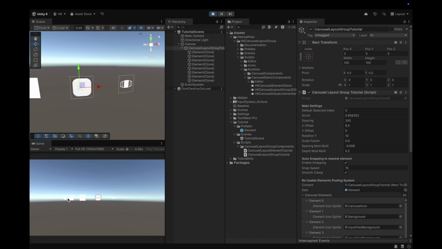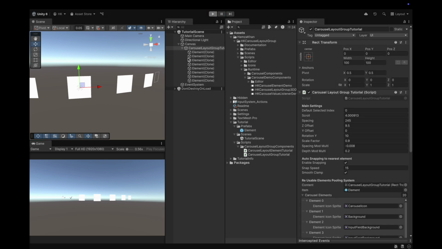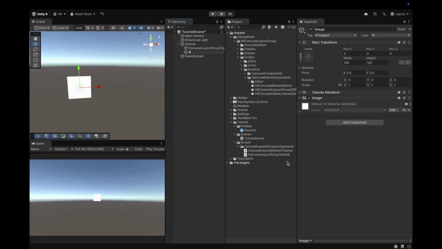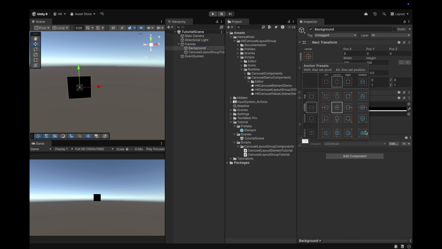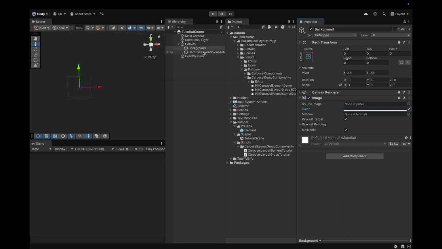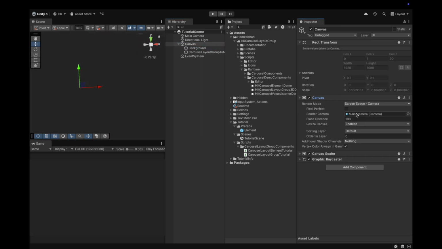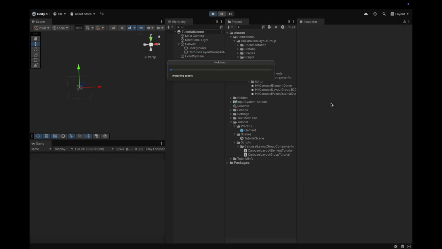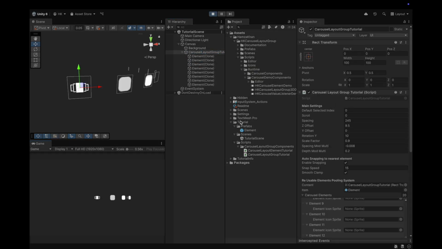That's because right now the elements start from 0 and then go up as sorting order. So we're going to go to the canvas, create a new image for the background, make it behind, you're going to stretch it, make it black. There you go. Change the color a bit light dark. Then on the canvas, just change the sorting order to -1. It starts from -1 while our carousel starts from 0. That way the background is going to be always behind our elements. Unless you want it to go behind the background, then you can change that.